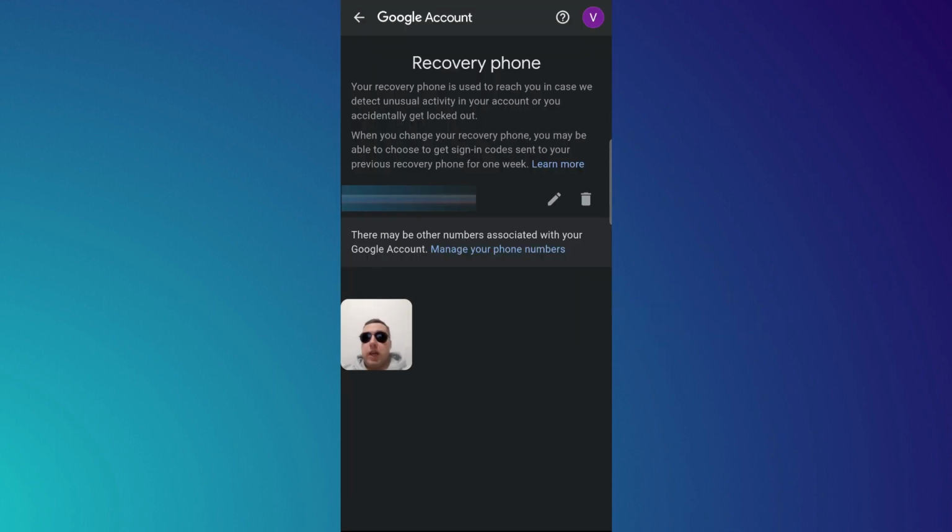And when we change our recovery phone, we may be able to choose to get sign-in codes sent to our previous recovery phone. If you don't have access to your old phone number, then you have two ways. You can contact your mobile operator with an ID card or a passport to recover your old phone number, or you need to contact Google support. They need to make sure that you are not a hacker, and then they can remove the old phone number from the account.